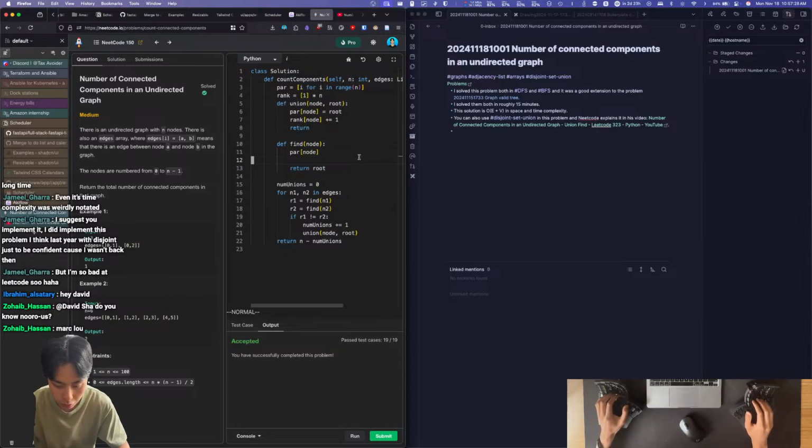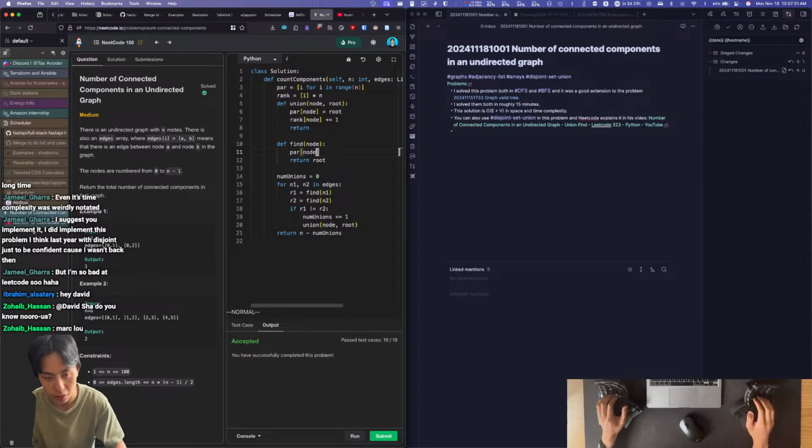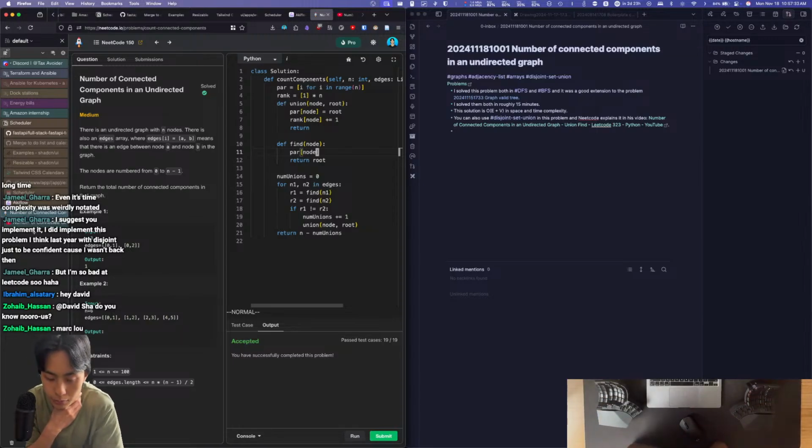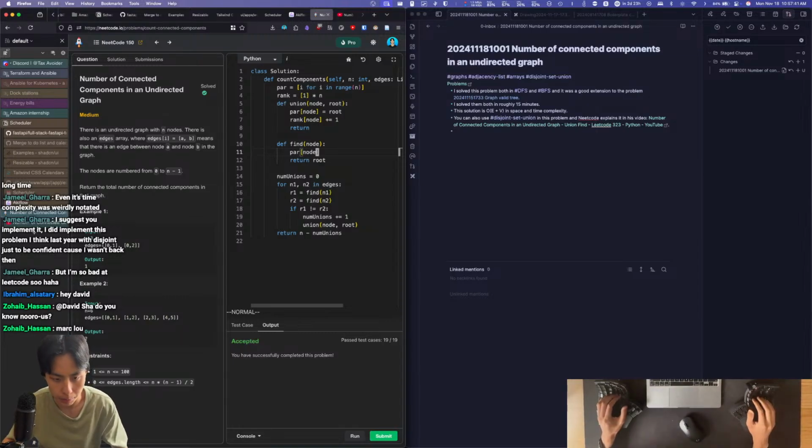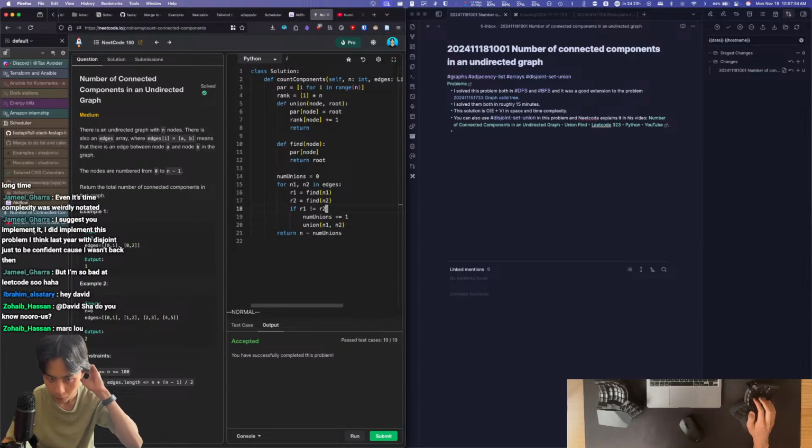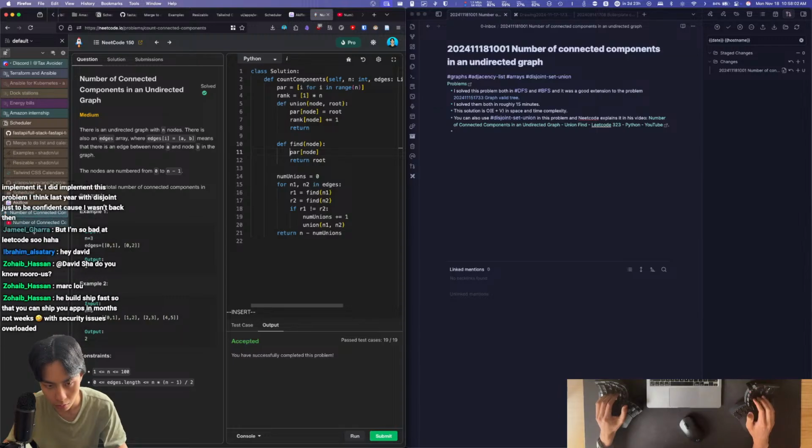However, how do you make the find and the union algorithms? You want to union n1 and n2. I think that's what you want to do. And you want to find the root, which in this case is just the parent node.